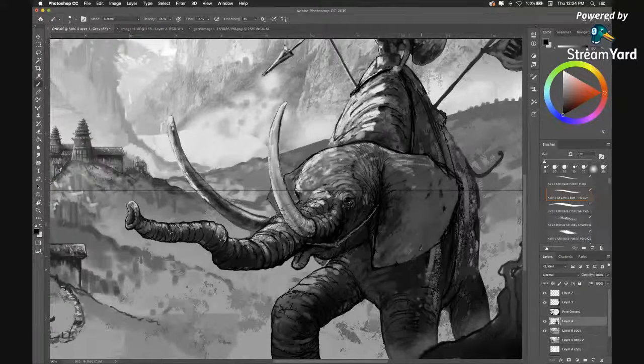This elephant been in battle. Right? It's lost some stuff. Right? Do something like that. Yeah, that'll give it a few little battle scars.